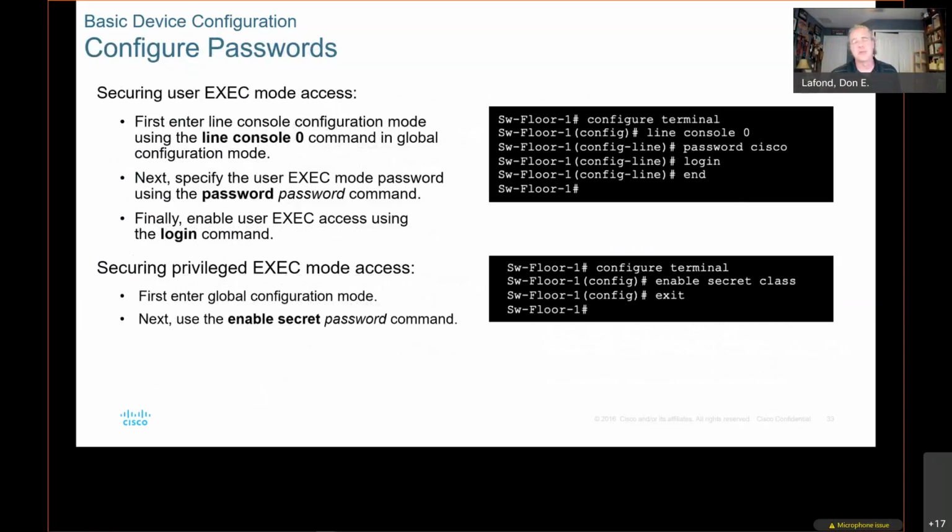Configuring a password. All right, so I already explained you could take a laptop with the console cable, walk up to your switch or your router, connect and start configuring it. So we need to actually put a password on that blue console connection. The way you do that is configure terminal to get into global configuration mode. Then you need to go to line configuration mode by typing line console 0.